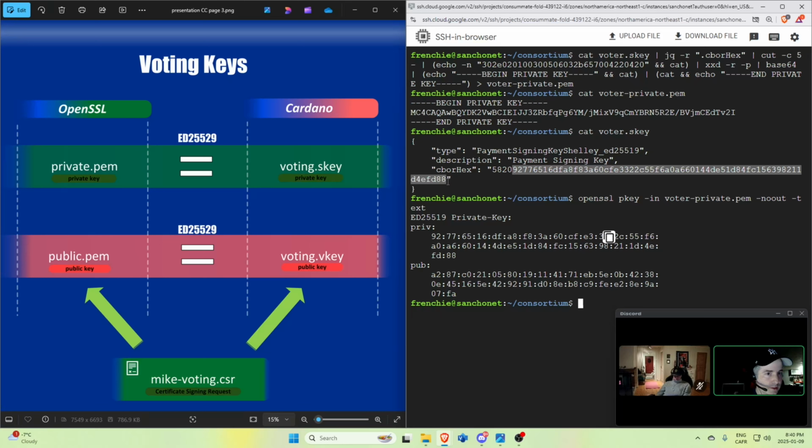But if you look at those digits here, look at the private part of it. You see? 92, 77. This is the same key. This one here and this one there. That's the same X. So what it does, it just converts your Cardano key into an OpenSSL key that you're going to use to sign your signing request.